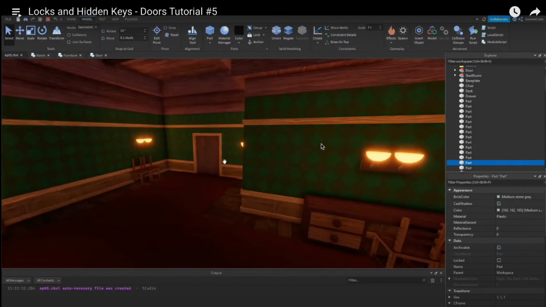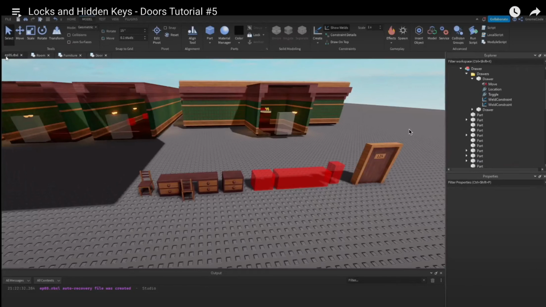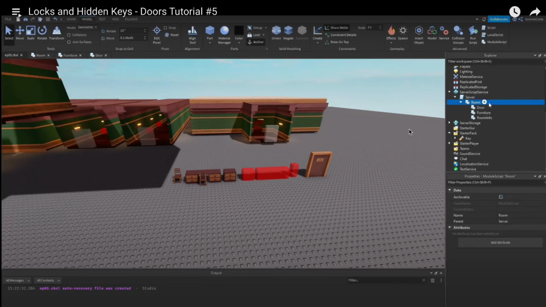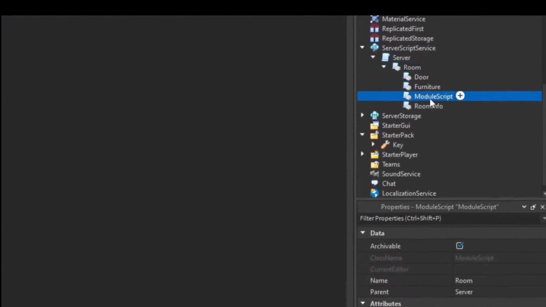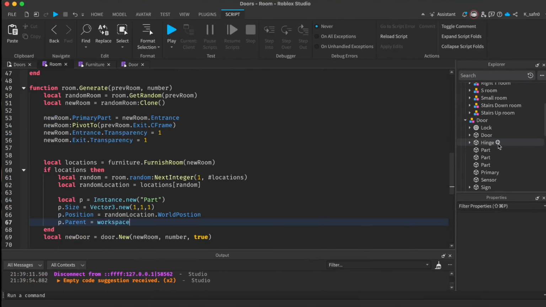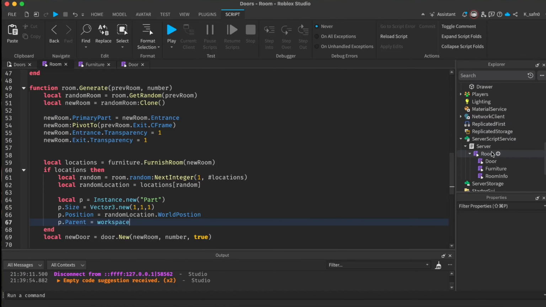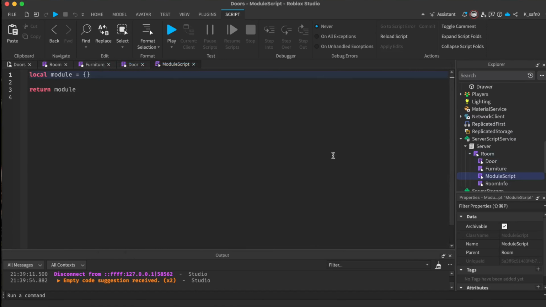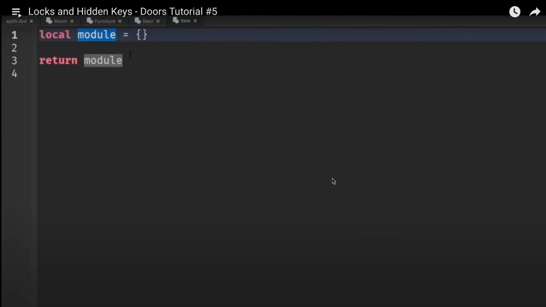So let's go ahead and actually apply this so we can hide keys instead. In order to use keys, we're going to need a new module script. So we'll add a new module script and call it item. So we've got a furniture folder, and we will return the item.